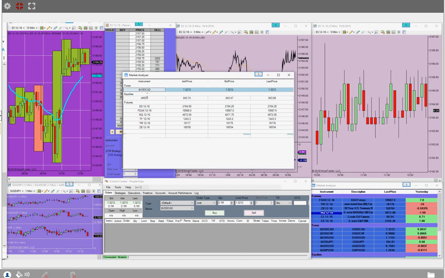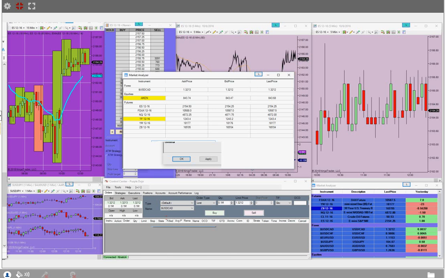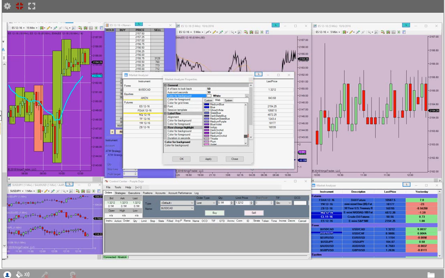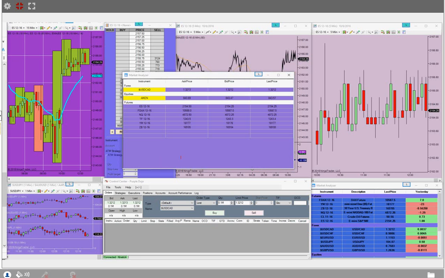Of course, we don't have very many instruments on this list, but I want to show you really quickly how to change the color of your Market Analyzer. Just right-click and go to Properties. And we'll go with something a little more colorful for this Market Analyzer window. Let's go and select medium purple. Okay, so I've changed the color to be purple, more fitting with my Purple Dojo theme.